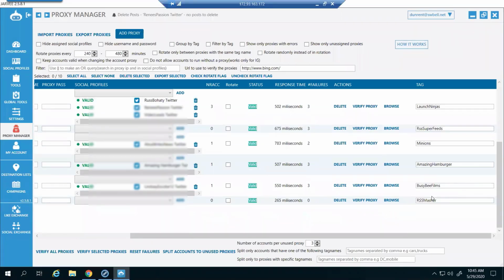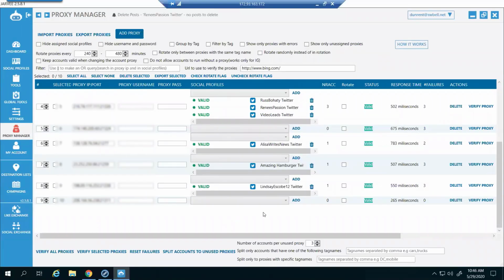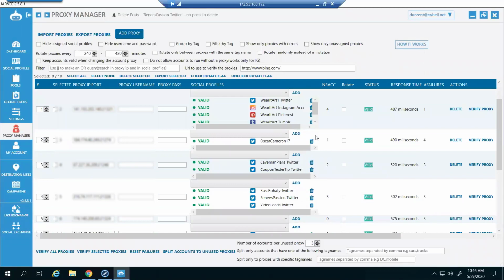You can kind of see, what I'm doing is, as I'm building them out, Lindsay Escobedo 12, a Twitter account, there's a tag on her social that says Busy Bee Films. And it automatically puts it in this social proxy for me. So I'm organizing everything so I'm not overloading any of the accounts there.